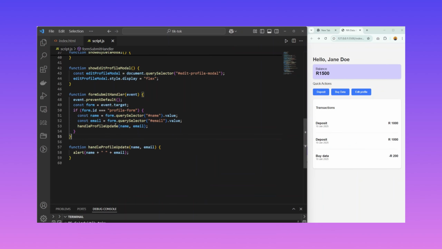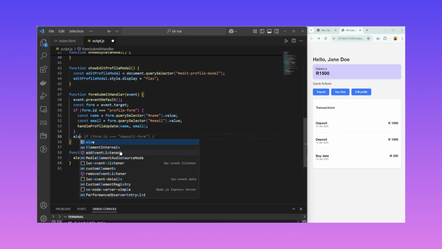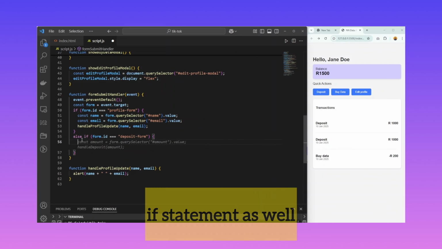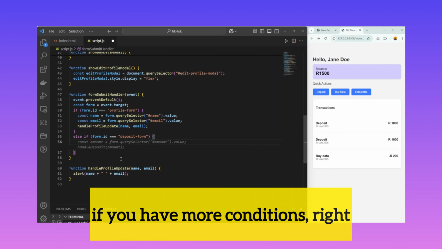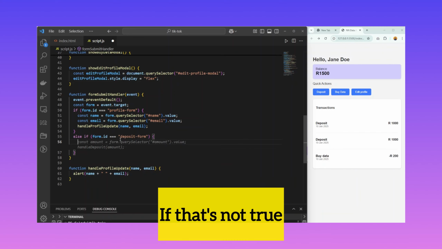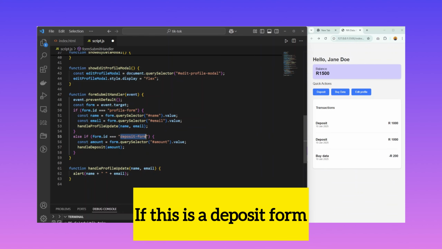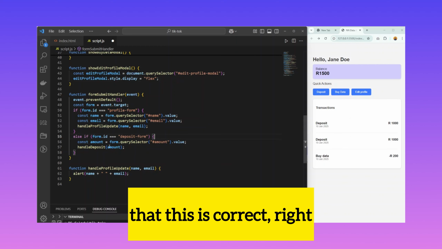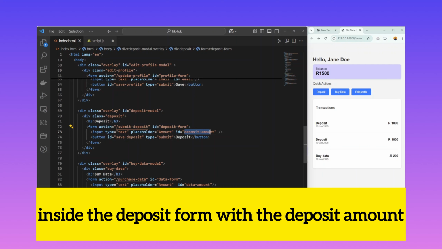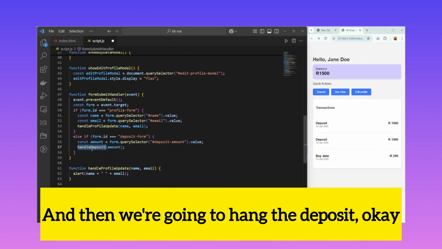Deposit form. So now we can just say else if this is deposit form. So you can use the else if statement as well if you have more conditions, right? It's going to go there. If that's not true, it's going to try this one. If that's not true, it's going to keep moving. If this is a deposit form, let's just make sure that this is correct, right? Then we're going to do the query selector on the amount inside the deposit form with the deposit amount, so let's make sure that the ID is correct, and then we're going to handle deposit.